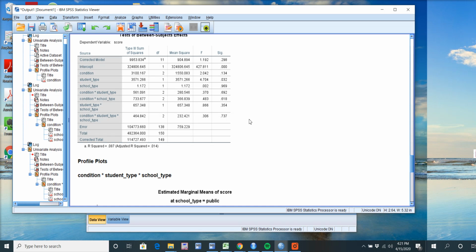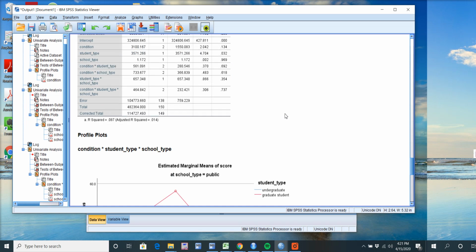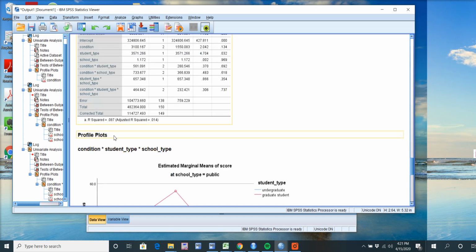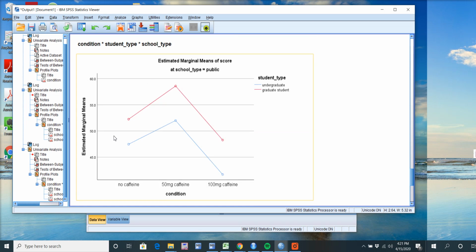Cool. The next thing you notice is that you have the R squared right here again. So this model explains 8.7% of the variance. But if you look at the significance level for the whole model, it's 0.298, so this is not significant. In other words, whatever amount of variance this is explaining is not significantly different.